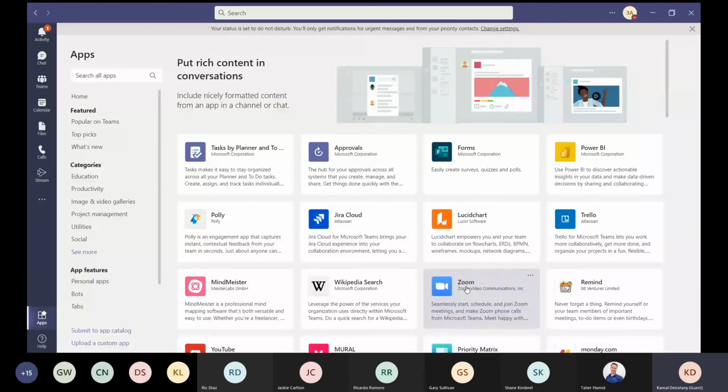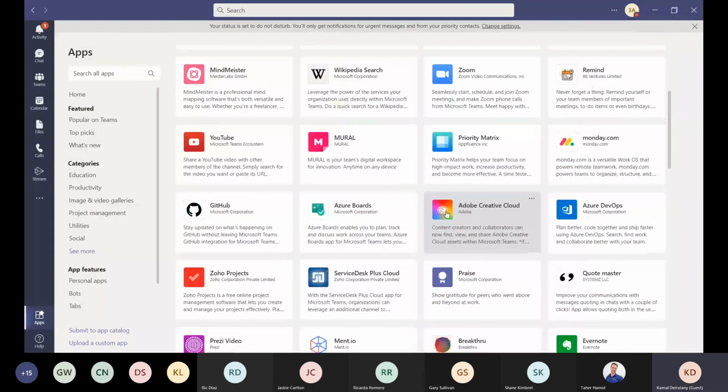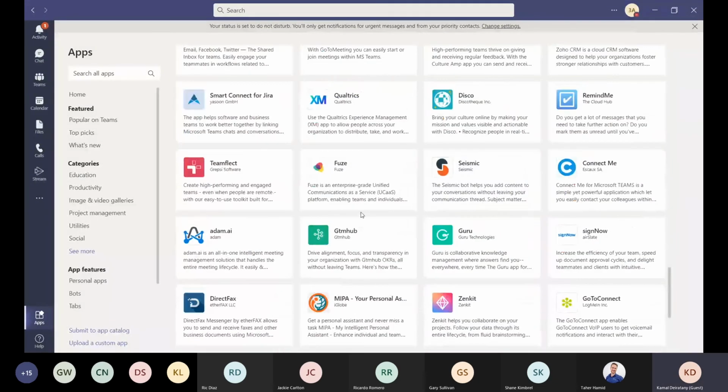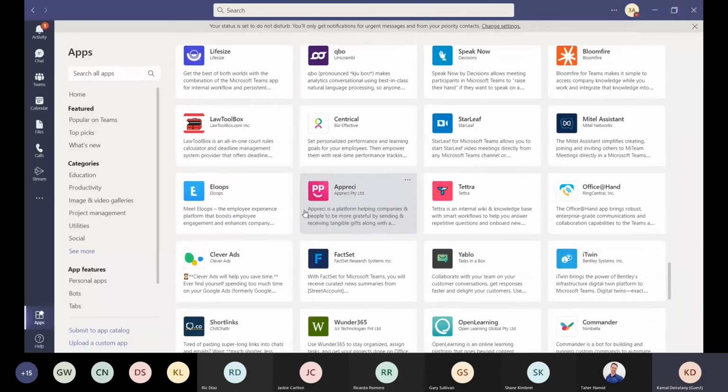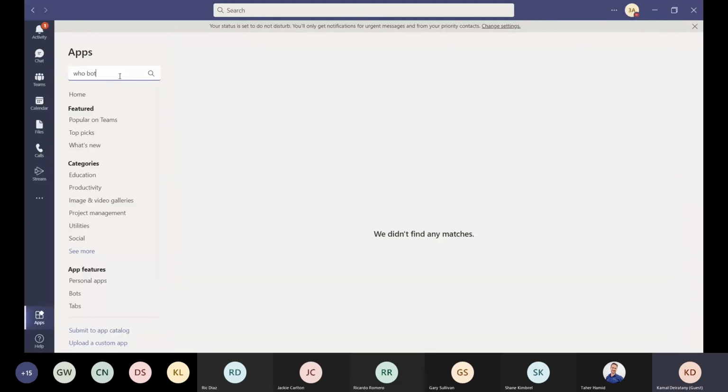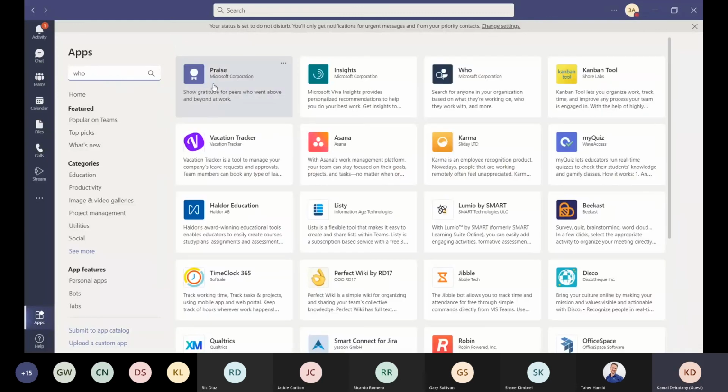I've also used Lucid Chart, pretty decent. It can be improved, but it's also good if you have a chart you want to display, you can use Lucid Chart right there. Trying to think if there are any other third-party apps here that I can show you. There's the WhoBot, another cool one. WhoBot, I think. Or maybe they integrated it, but that allows you to search people in your organization. The Praise one allows you to praise someone on your team.